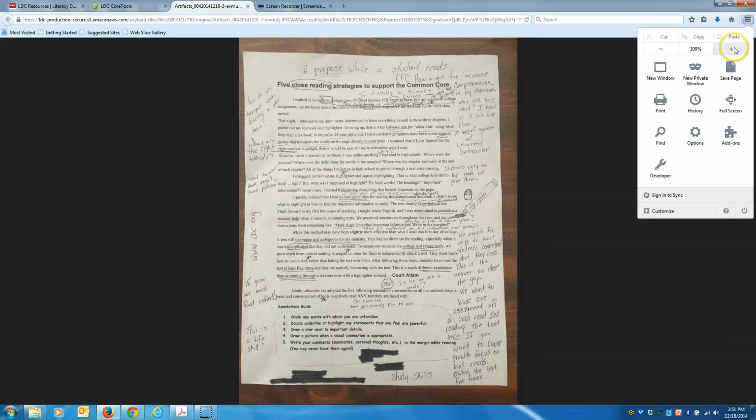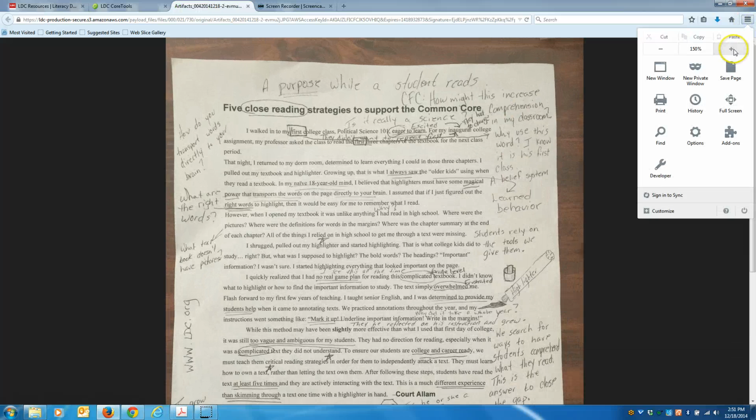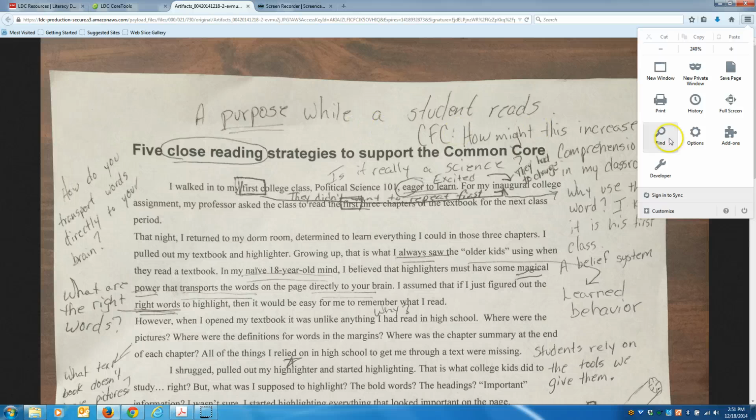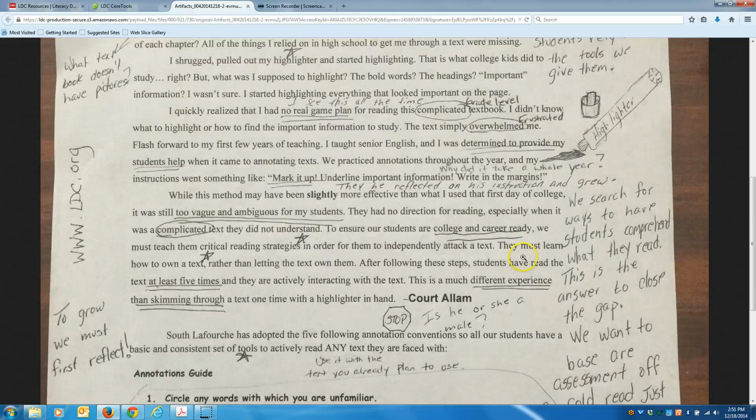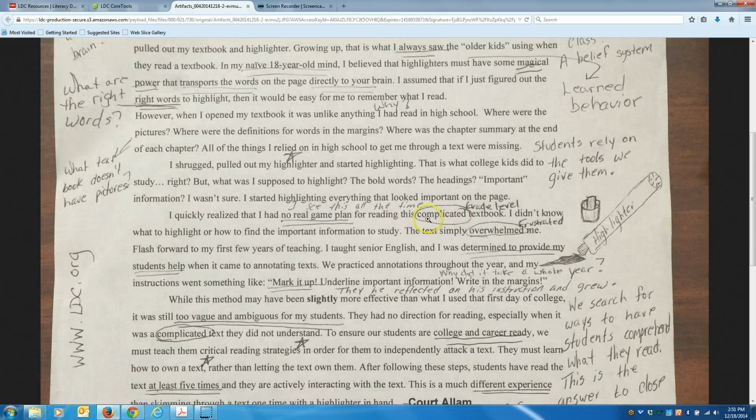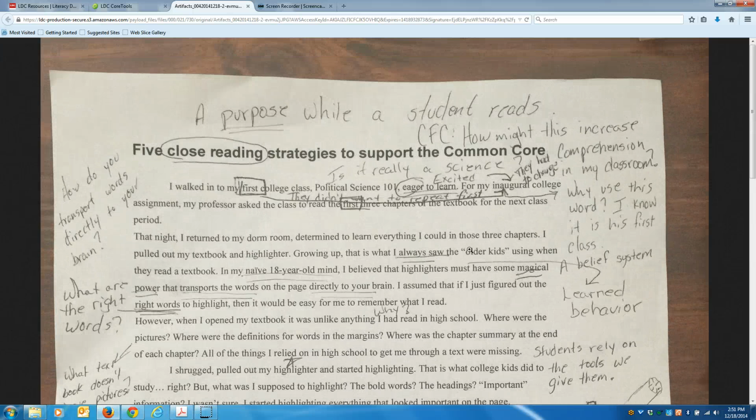Let's go ahead and zoom in just a little bit. Okay, so as you can see, these different skills are being used. For example, unfamiliar words. So maybe a student might say, eager, I'm not really familiar with it. What's another word for eager? Excited. Down here, there is a complicated textbook. You could say grade level textbook, overwhelmed, frustrated. So they're really looking at that vocabulary.